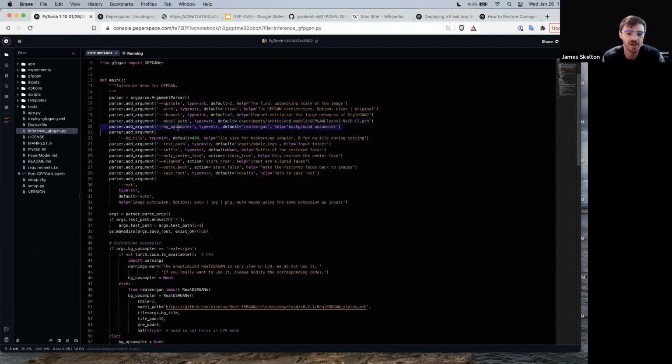Next one is BG upsampler, background upsampler. This is where Real-ESRGAN comes into play. So you need to have this in here if you want to have your background restored and upsampled.